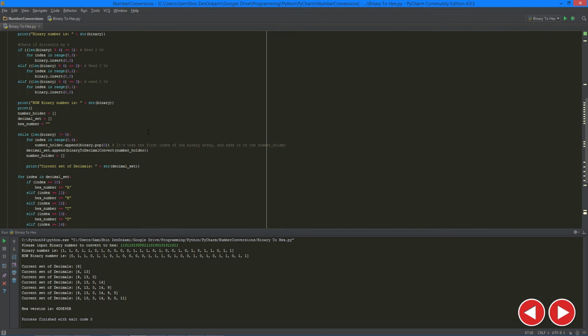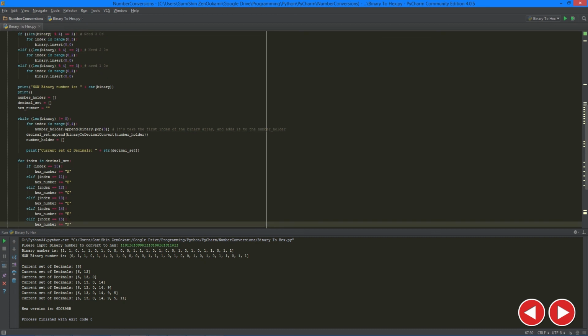But this is pretty much it. This is the algorithm for converting binary to hex. Essentially, converting hex to binary or hex to decimal will be self-explanatory. You know, 6 plus D, which is 13, and 0, E, which is 14, and you just add all that up. Just add it all up.